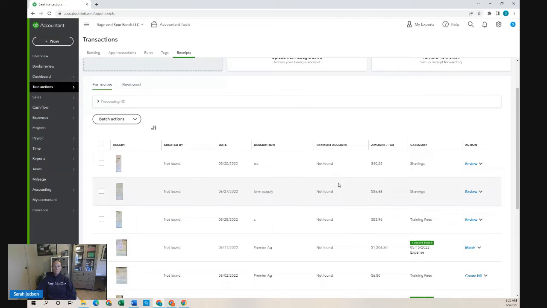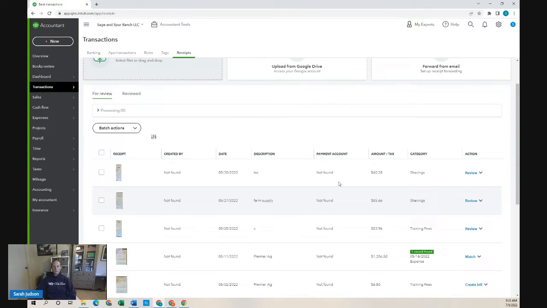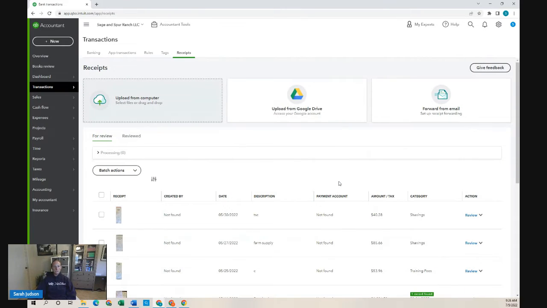So if my tax accountant looks at this and he goes, I don't know if I really understand this, or I need to provide the IRS with documentation, the receipt's already attached to the expense in my bank feed, and I can pull it really easily.